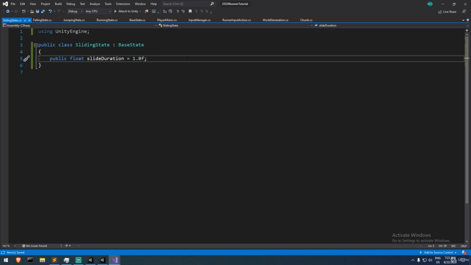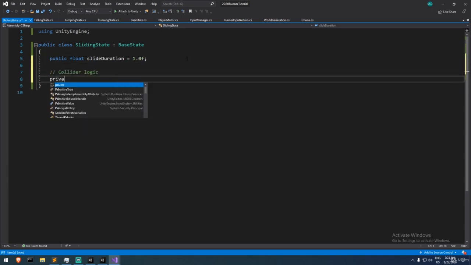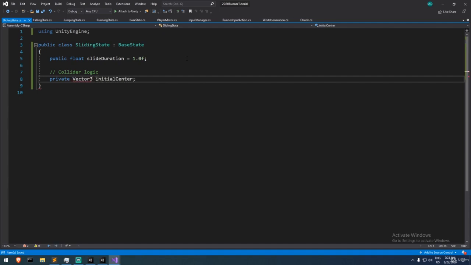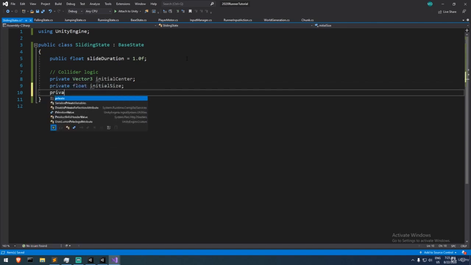So in terms of other data, there's 3 other pieces of data I'd like to keep internally for the logic of this to work. So it's going to be collider logic. So private Vector3 initial center. And you'll see why we do that in a second. Private float initial size. And also I'm going to keep a float for slide start.